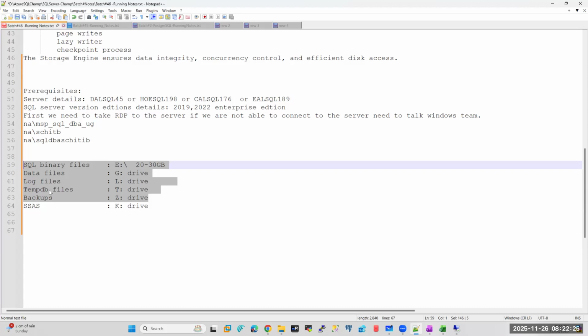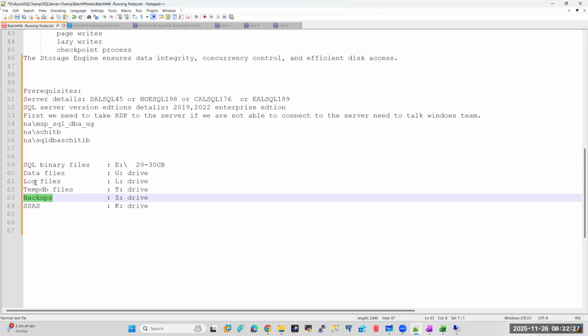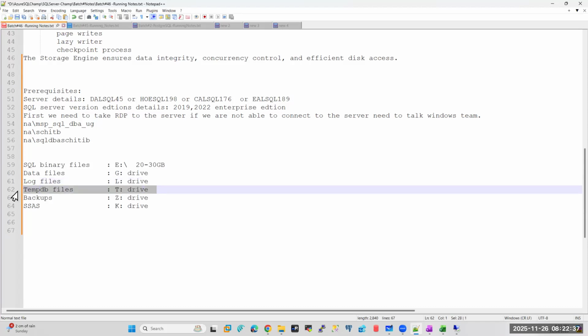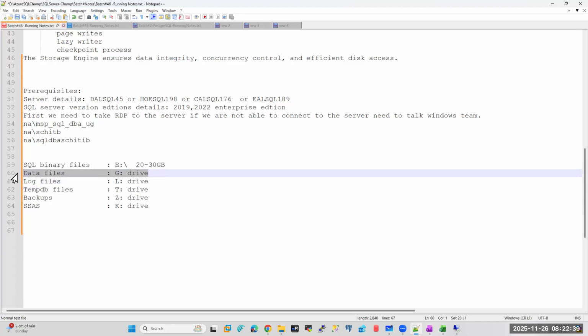Okay, some people will keep the log files and backups in one drive, but backups and data files, no sir. Backups and tempdb, no sir. Always tempdb needs to be a separate drive. Always data files need to be a separate drive. Log files and backups you can keep in a single drive. It's okay, fine, no worries.